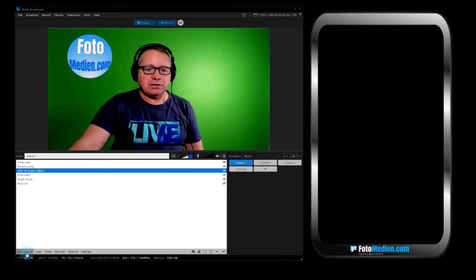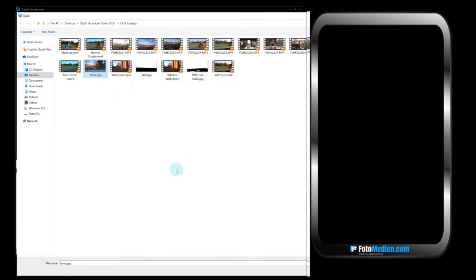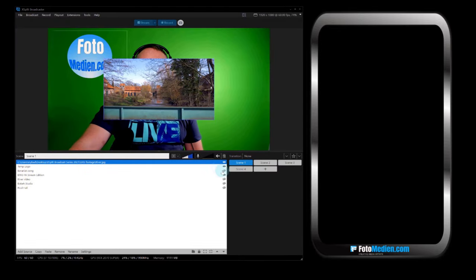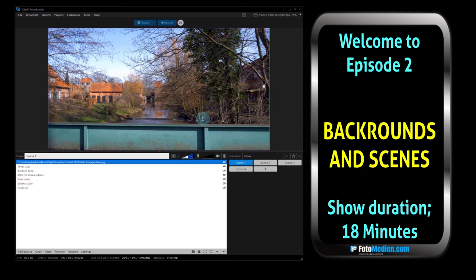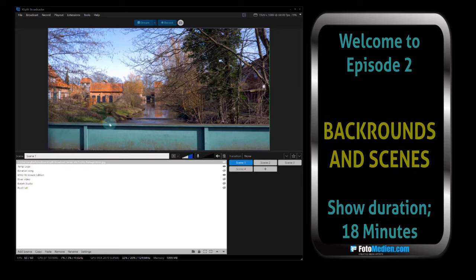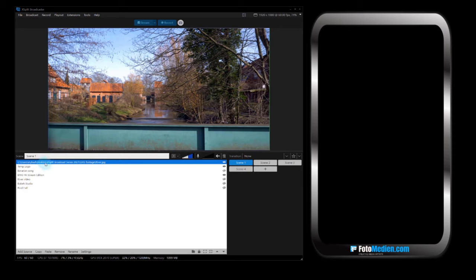Let's import a background first of all. So I'm going to go add source, media file, because I'm looking for a picture. I'm going to open this one. I'm going to press Control Shift F in my case to resize it. And this is a photo I took yesterday. 16 degrees temperatures here in Germany, and what a lovely day it was. I'm going to drag this.